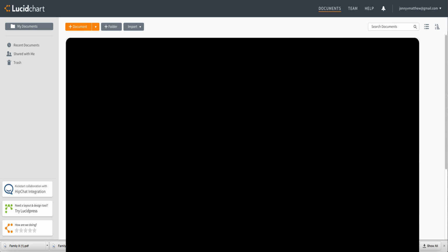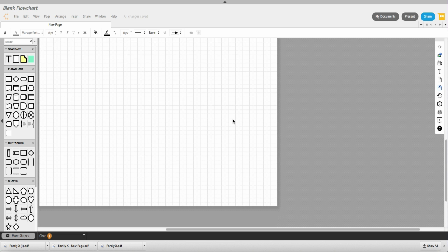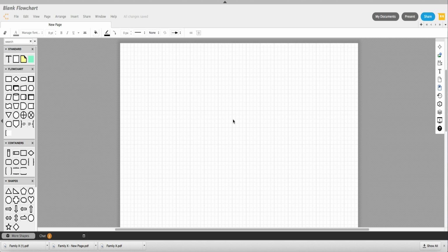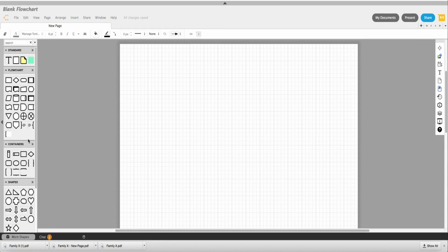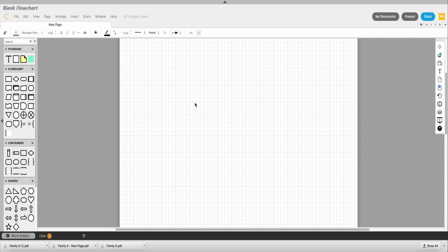If you just give that a single click, it will open you a blank document, and this is the page we're going to use to draw up our family tree using all these various shapes and containers on the left hand side. So the first thing that we need to do is name the file so that Lucidchart can save it for us as we go along.